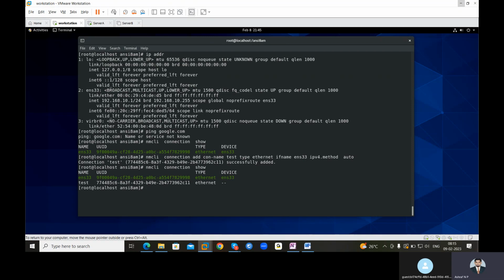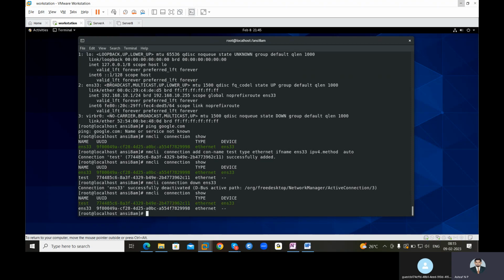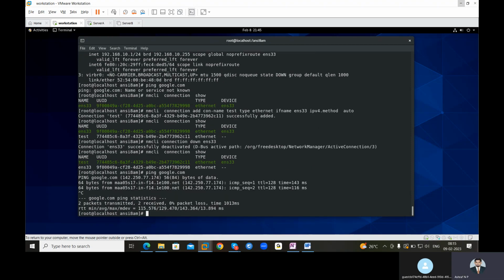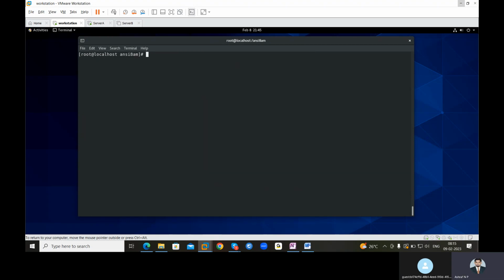I'll bring it up. How? I'll say nmcli connection down, and the connection name is ens33. Now connection test is up, right? Yes, test is up. Now try to ping Google. Yes, it's pinging, so the connection is available.